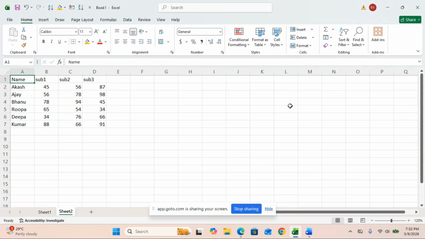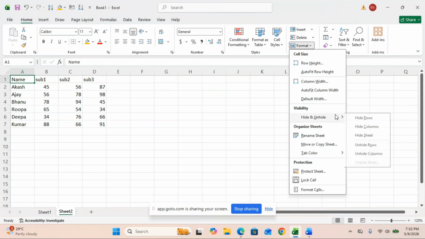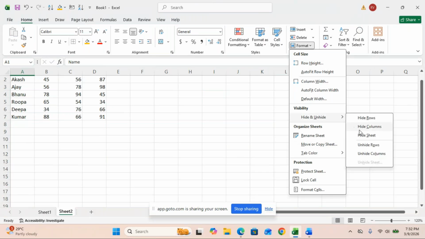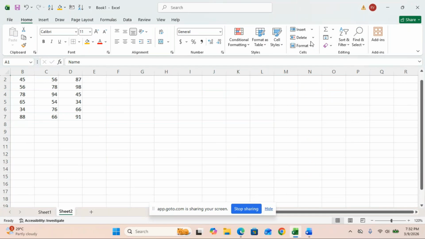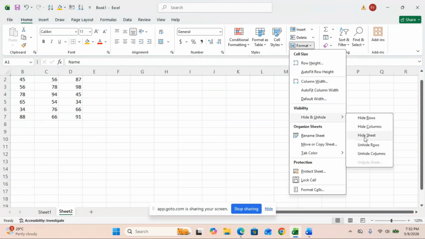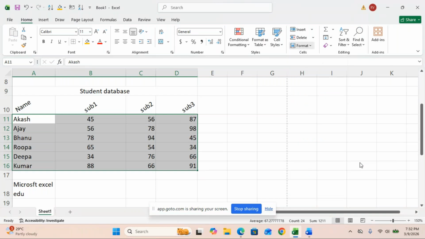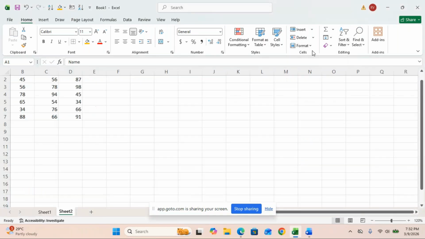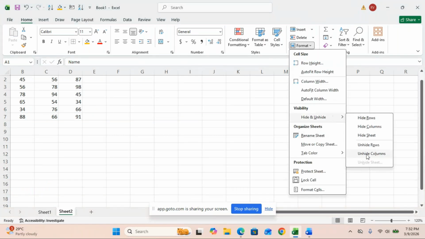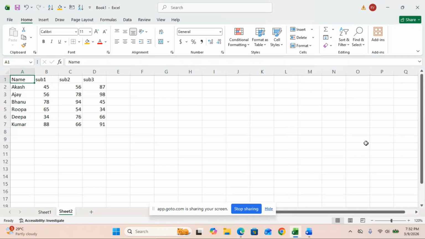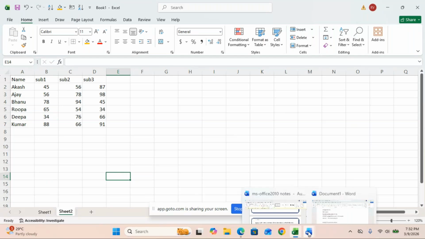So I'll just show you with this. Hide rows and columns. Hide rows. We are hiding the rows here. And then hide columns. And then I'm hiding the sheet here. Okay. Now you can unhide. Unhide the sheet and unhide the columns. Unhide the rows. Okay. Any doubts? No, ma'am. Yeah. You write down these things with the shortcut keys, ma'am.